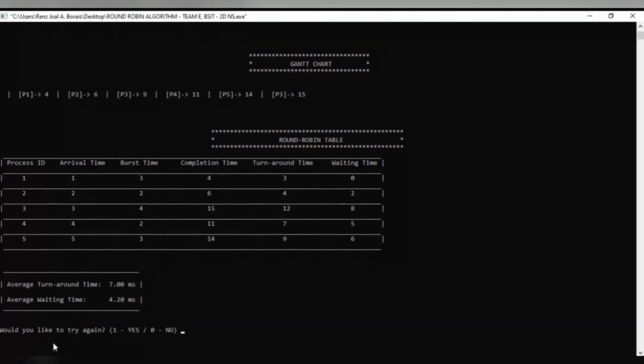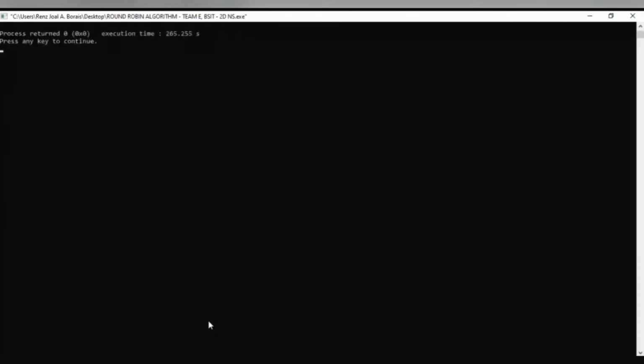Then, the program will ask you, would you like to try again? If you want to try again, just input 1 and press enter, and the program will start again and you can input another data. But if you want to exit or terminate the program, just input 0 and press enter. Then the program will terminate. Since I don't want to try another data, I will input 0 and press enter. Here, you can see that the program is terminated.